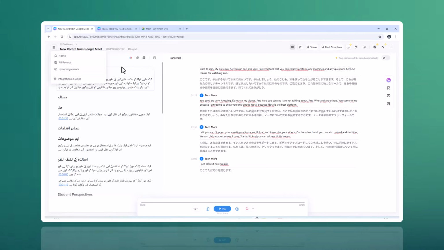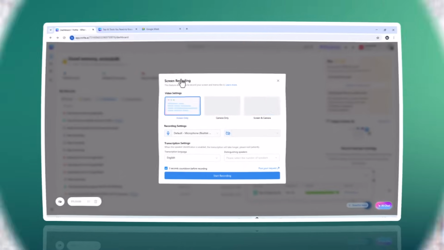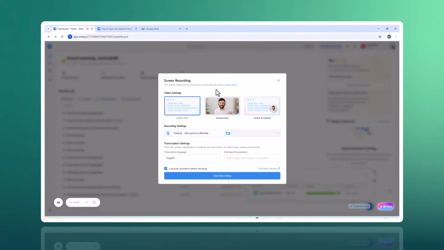And it's not limited to virtual meetings either. Lastly, there's the record screen feature. Use this to capture anything on your screen. Perfect for presentations, demos, or webinars. No need for third-party software. Notta handles everything. So, is Notta worth using?